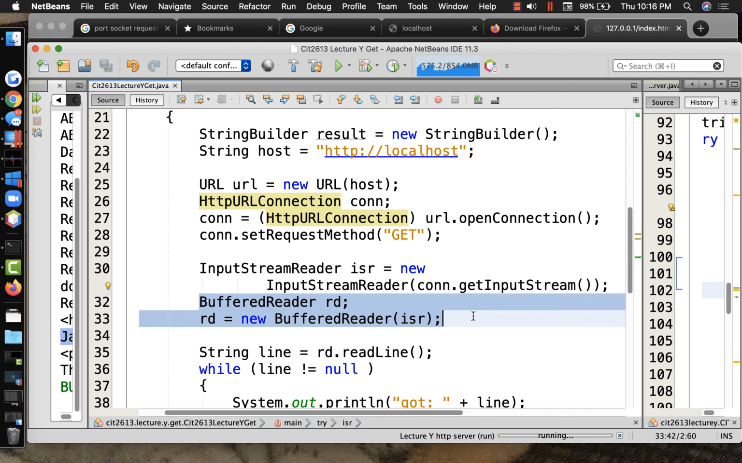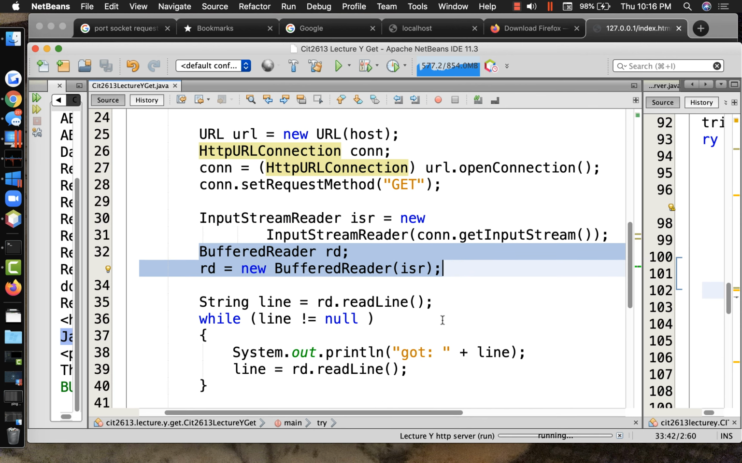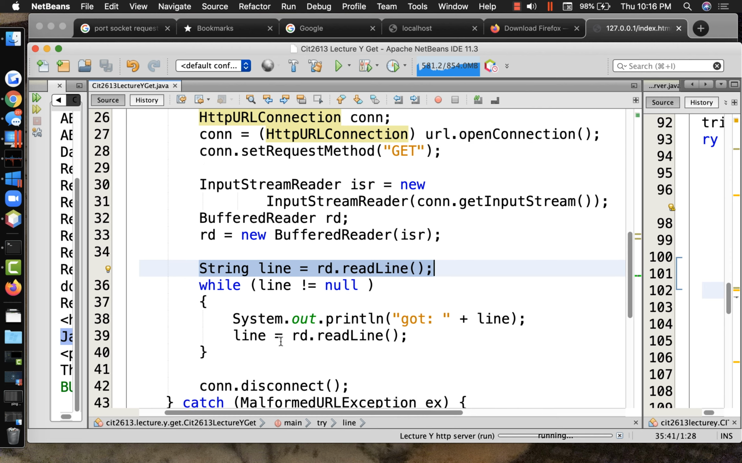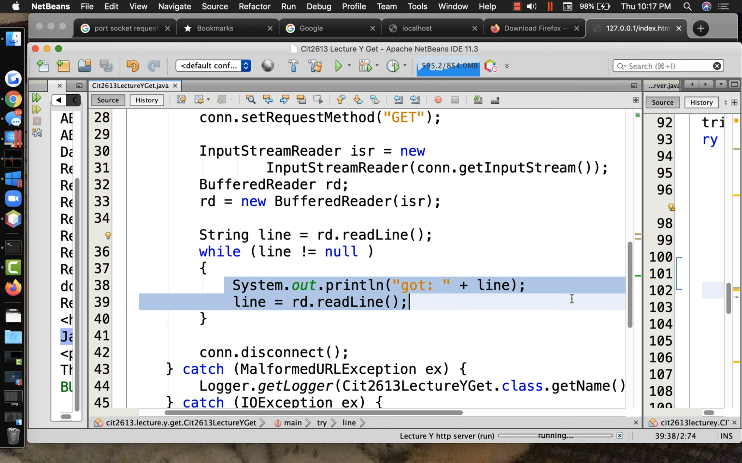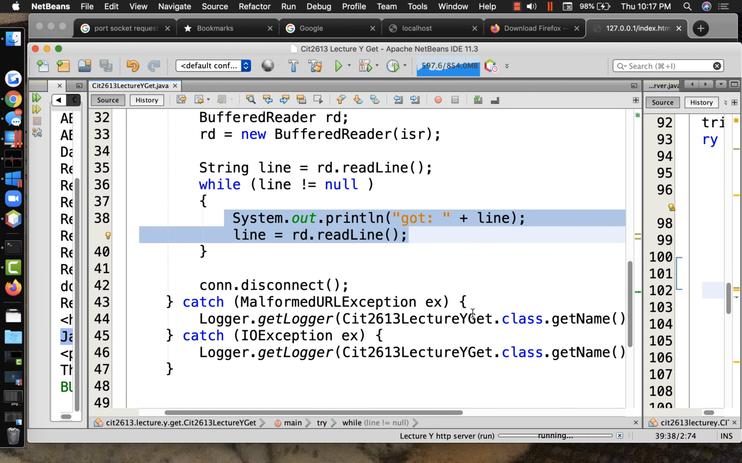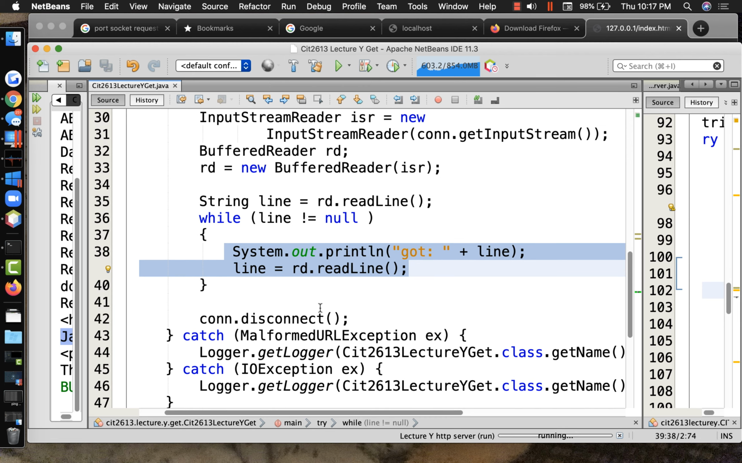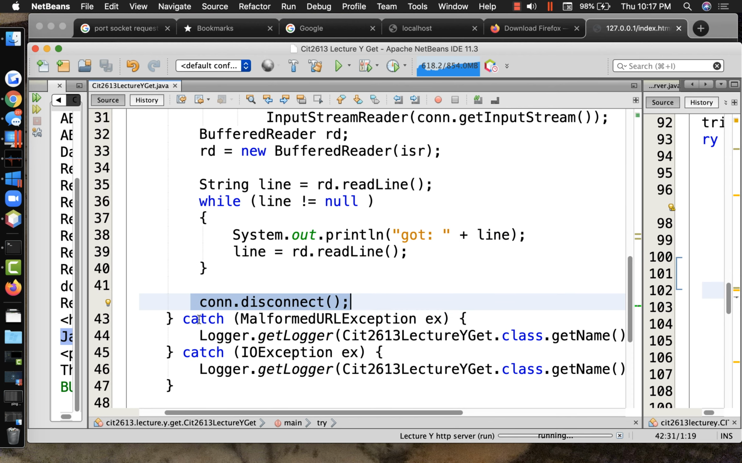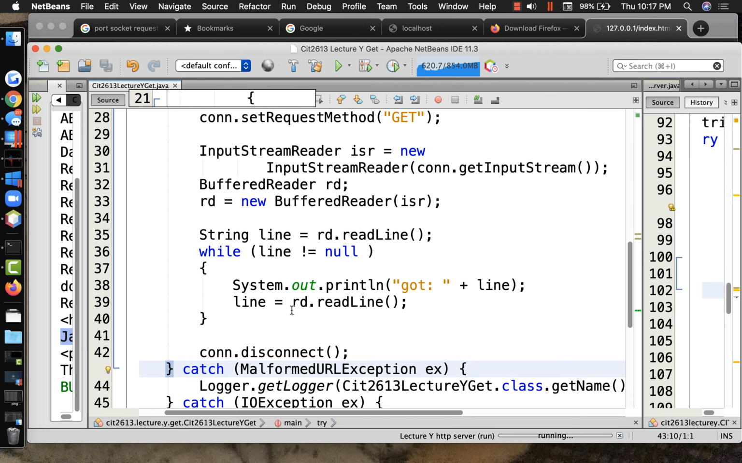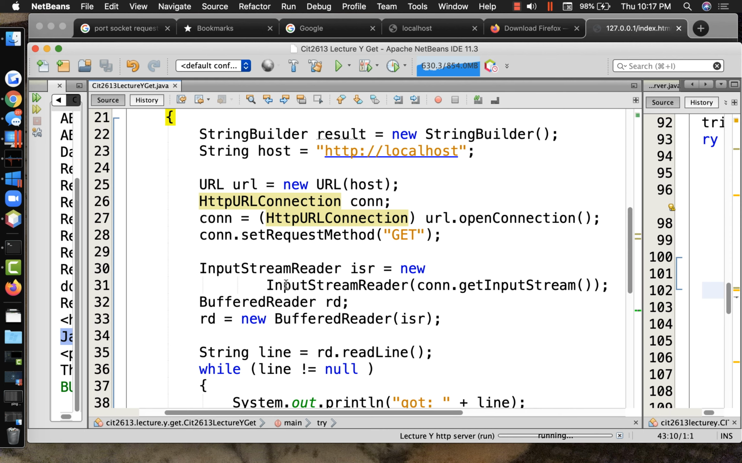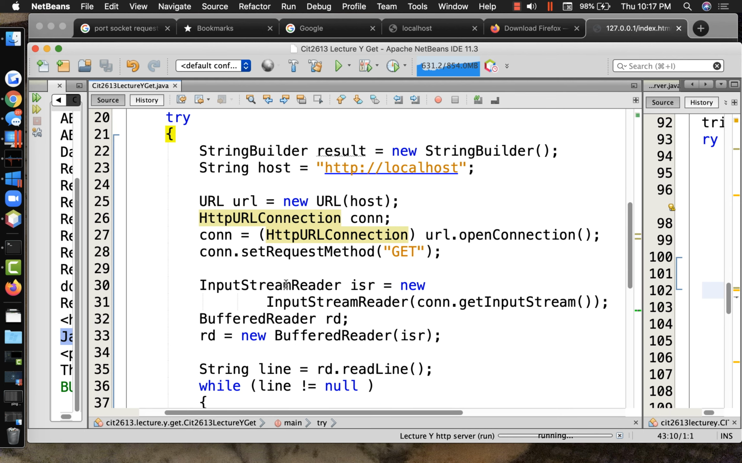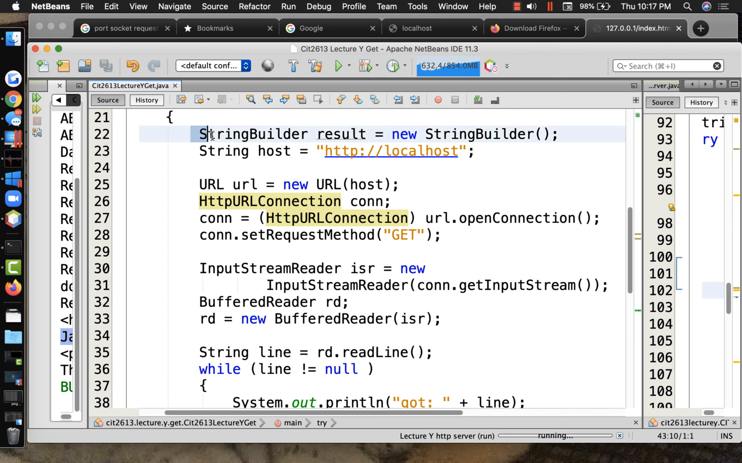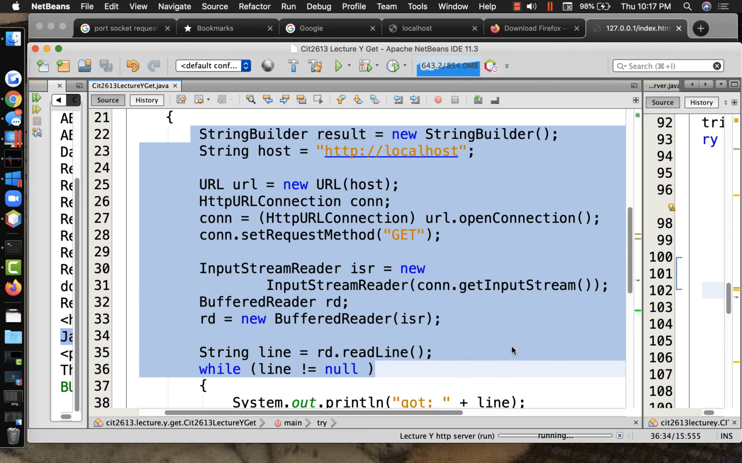This looks familiar, doesn't it? This is how we read the request on the other side. And then we called read line, and while it was not null, we wrote what we got to the screen. Didn't even do a close, but of course when we hit the close brace here, well, I guess we did, connection disconnect. And then when we hit the close brace here, all the objects did get cleaned up by the garbage collector anyways.